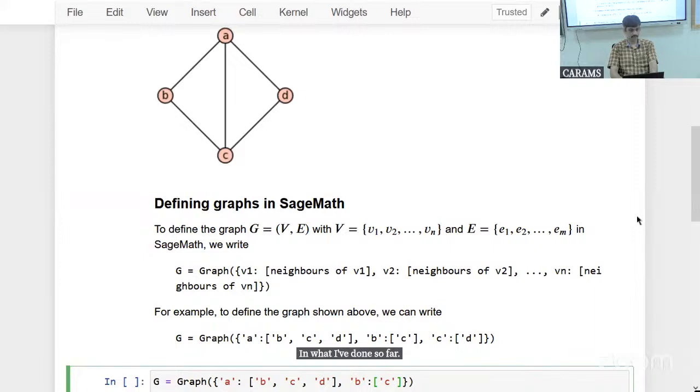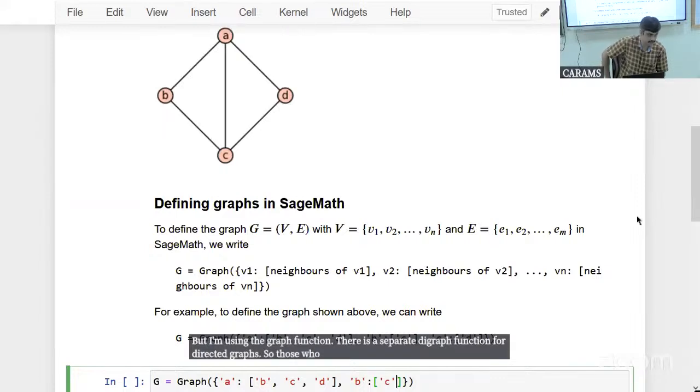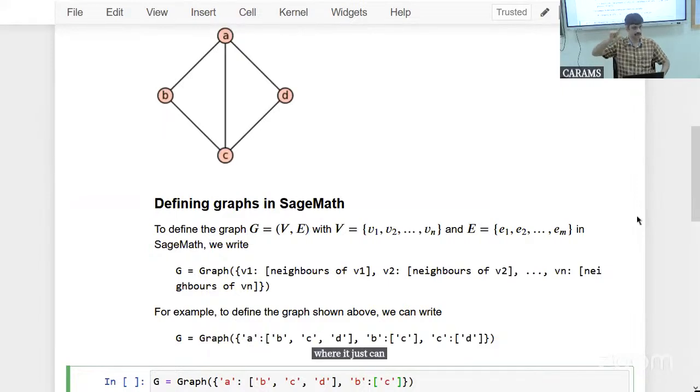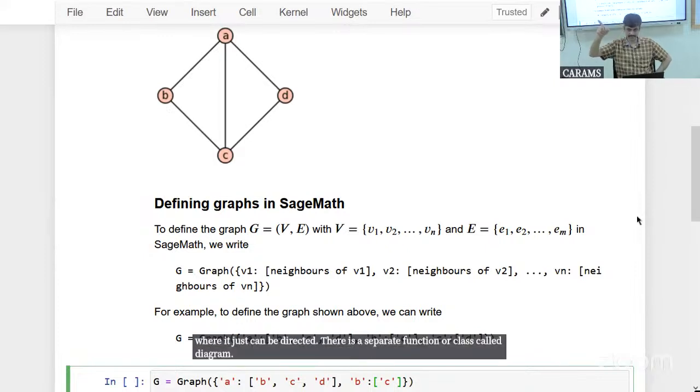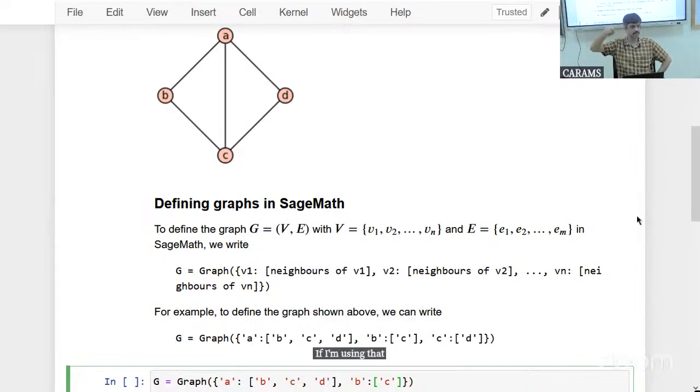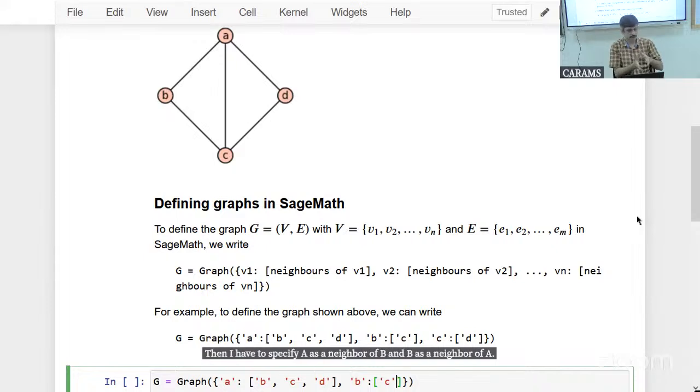B is adjacent to A also, but I'm using the graph function. There is a separate digraph function for directed graphs. So those who know the definition of directed graph, where edges can be directed, there is a separate function or class called digraph. If I'm using that and I want A and B to be adjacent to each other, then I have to specify A as a neighbor of B and B as a neighbor of A. But here, I've already said that B is a neighbor of A. So it understands that A is also a neighbor of B.